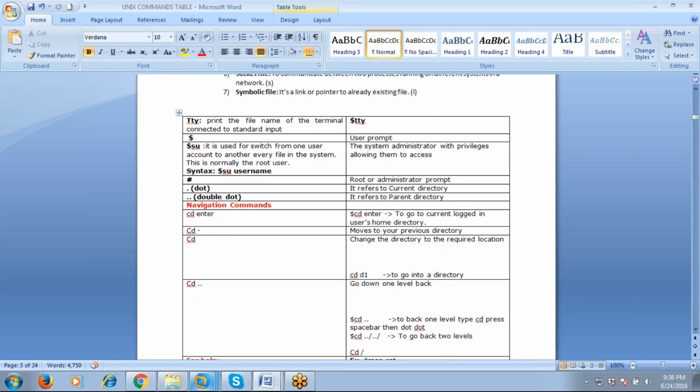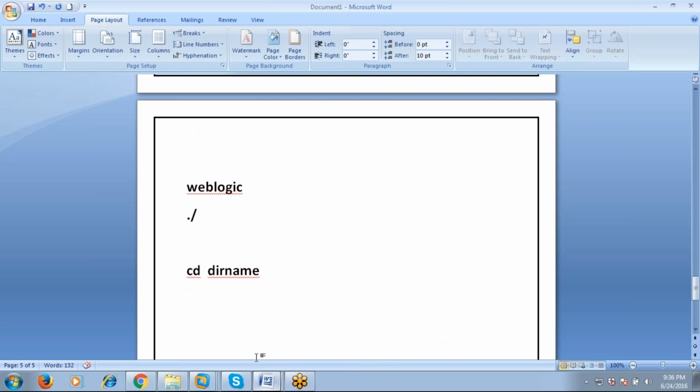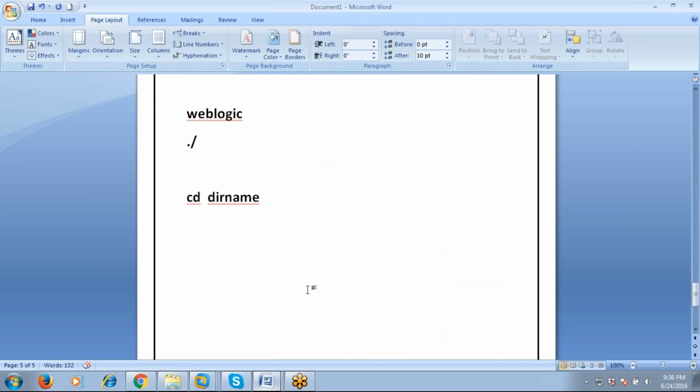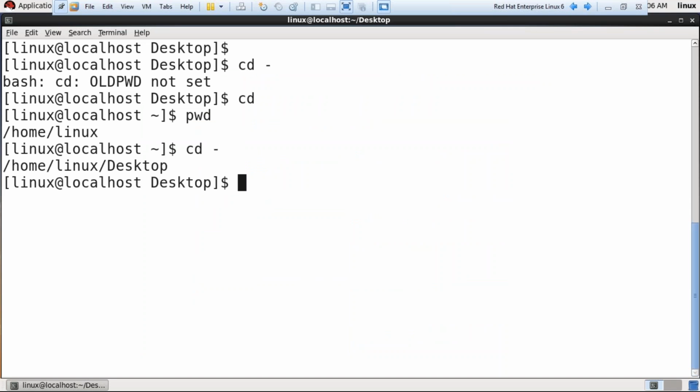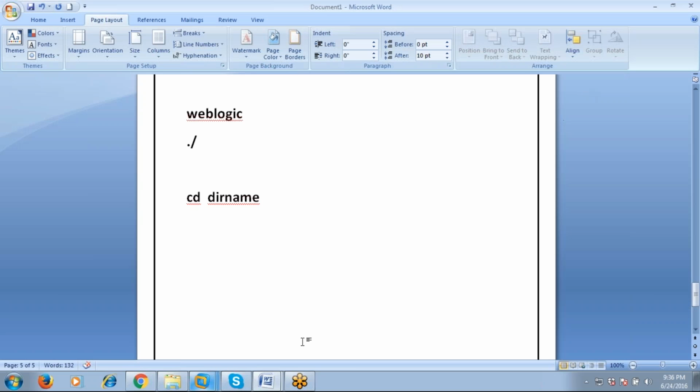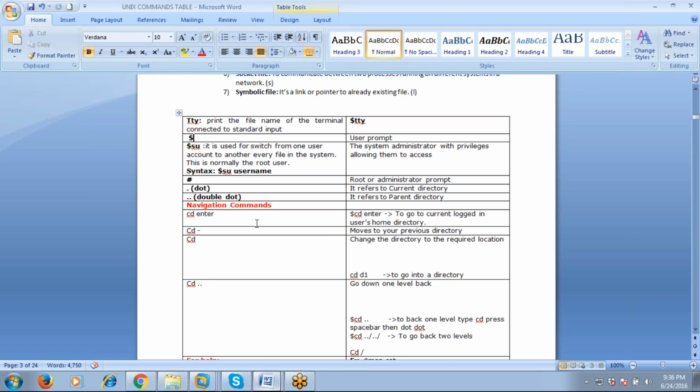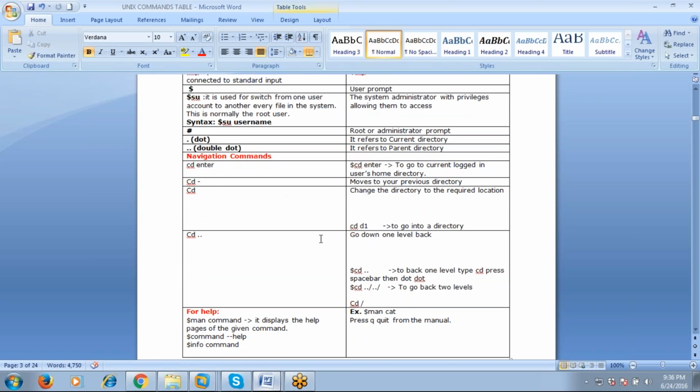And CD space - brings you to the previous working directory. For example, in Windows you use Control Z, right? Similarly here. So what is your previous working directory? CD space -, and you got the previous working directory. Then CD space directory name means you can change from one directory to the required directory.